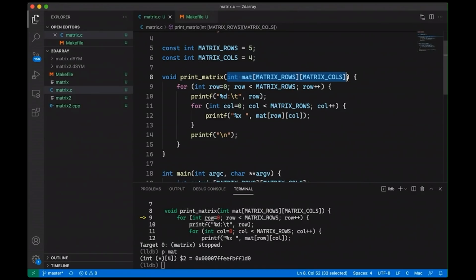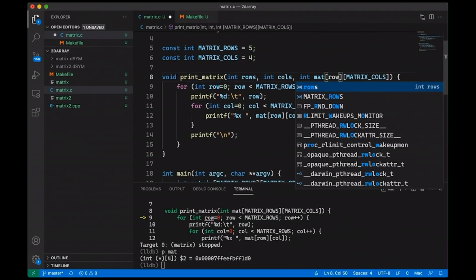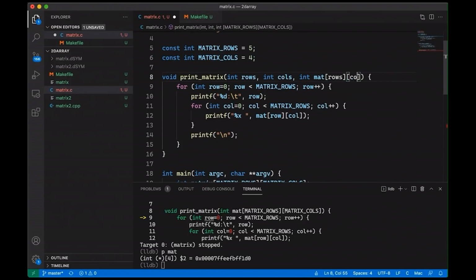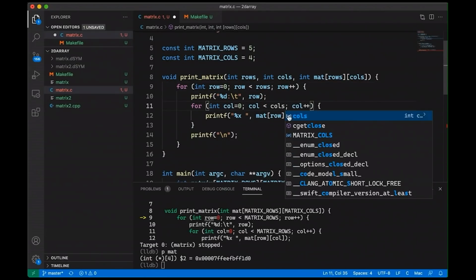Well, we do have a few options. One option is to pass in a variable length array or VLA. Let me show you how this works. I can add here, I can say int rows and int columns. And then here I can basically replace this with rows and cols. Okay, and then here I would have to say rows. This would be cols.